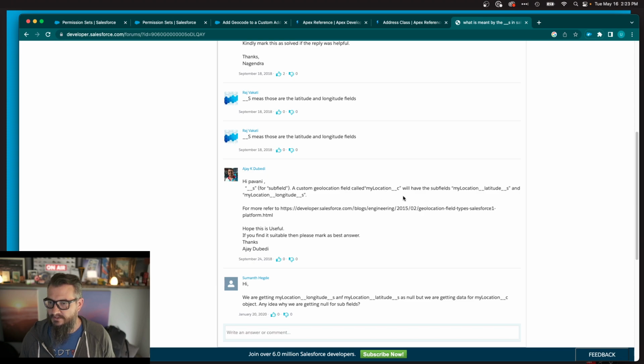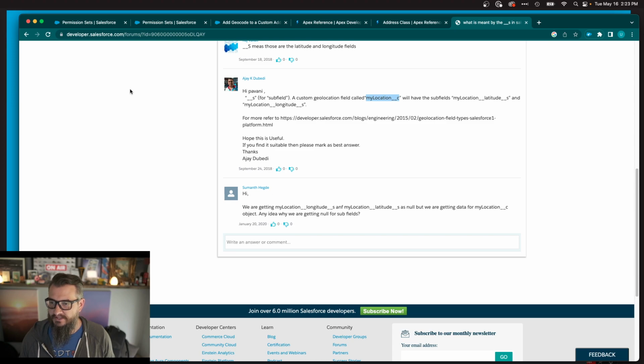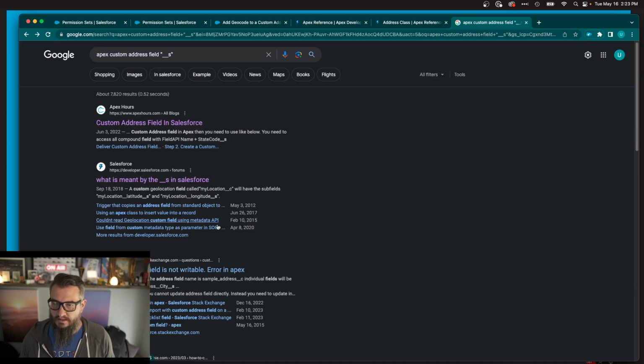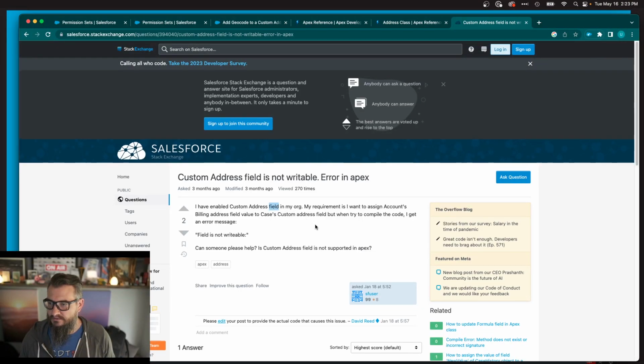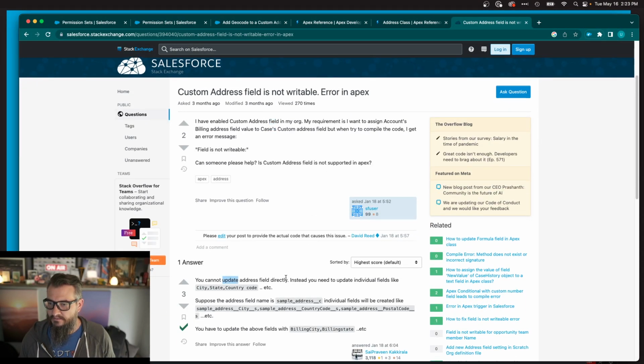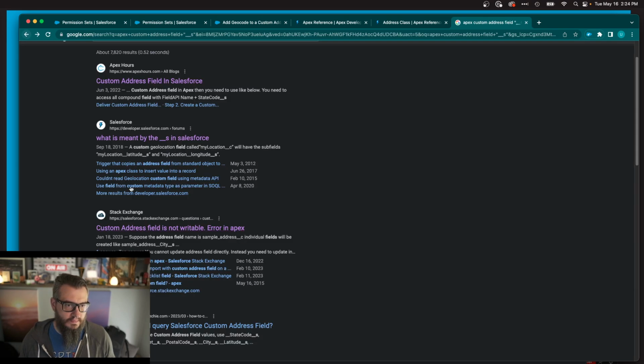Starts as latitude, longitude. That's for geo. All right, so they just kind of piggybacked on that. This says custom address field not writable. You cannot update address field directly. Instead, you need to update individual fields. Oh, okay. Okay. All right. So we're not dead. Let's party.